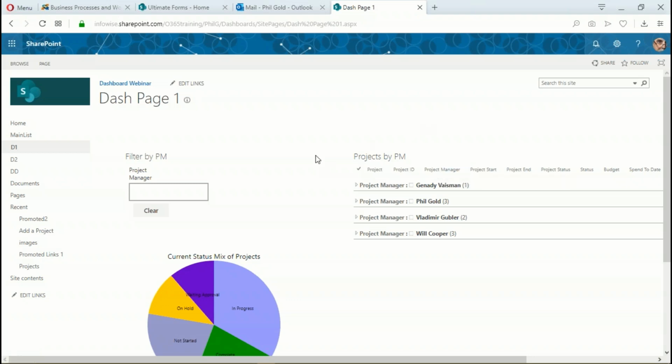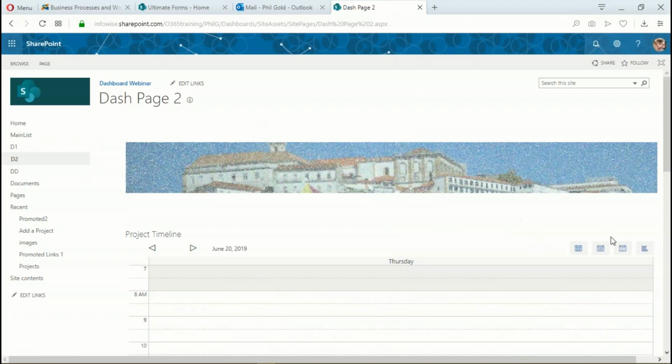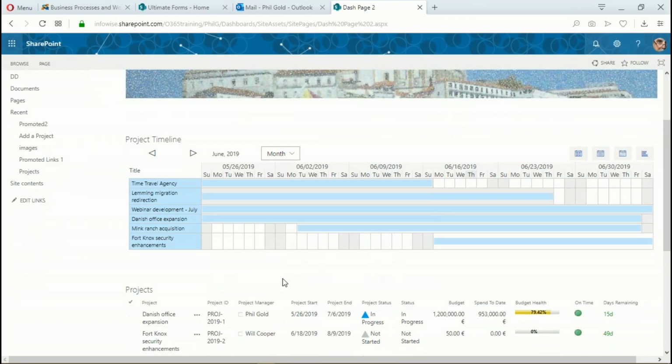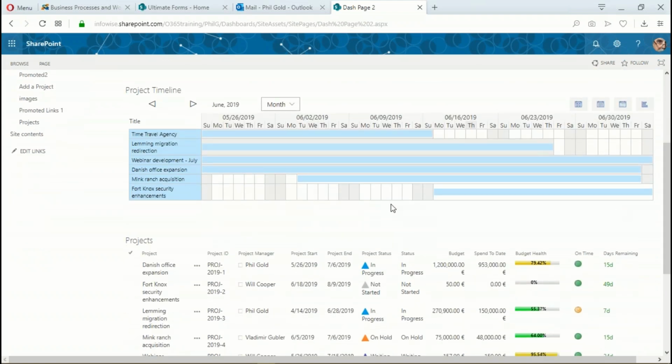Let's talk about a different scenario. I'll go to my dash page number 2. So on this one, I put in a calendar, and now this is once again an Infowise calendar part configured off of the same list information. And I'm using the Gantt chart view, which I think is really helpful when you're looking at project dates, to be able to see start and end.